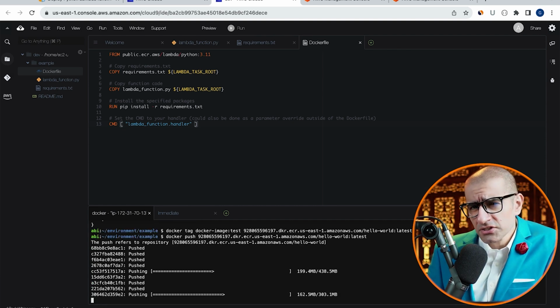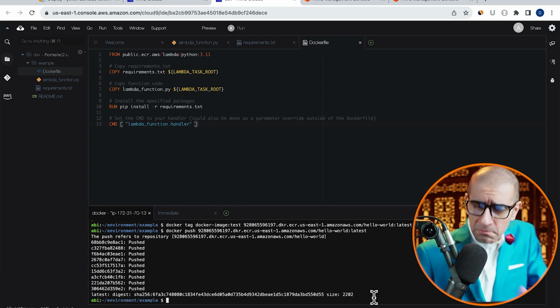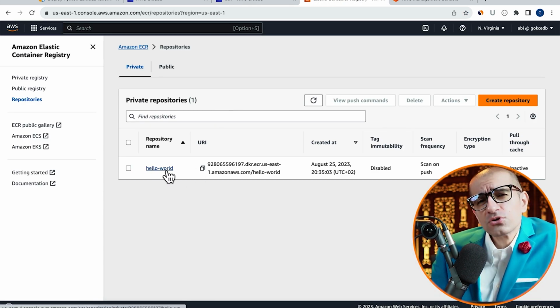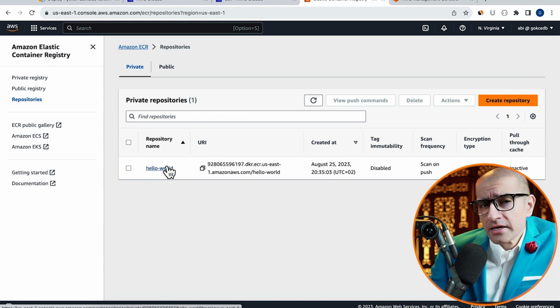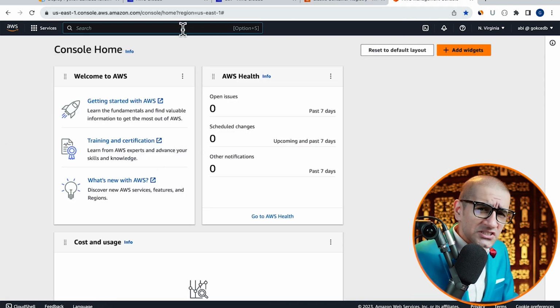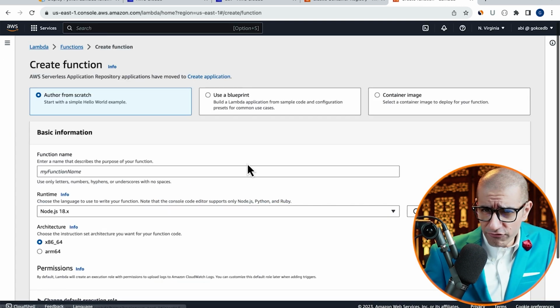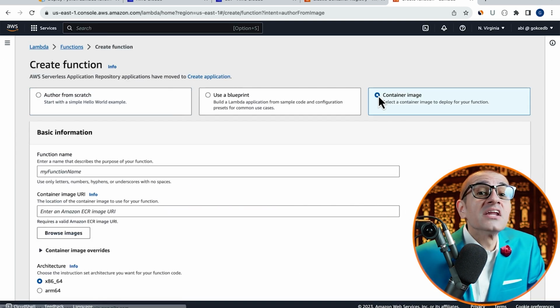Give it a few minutes for the Docker push command to complete, then head to the ECR service. Ensure that you see your Hello World repository listed there. Next, we're going to head to the Lambda service, then click on Create Function and select Container Image.